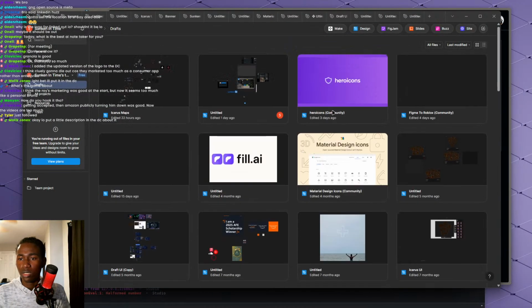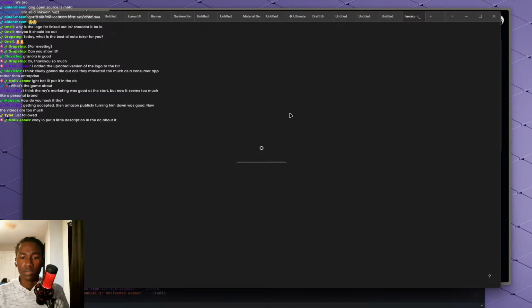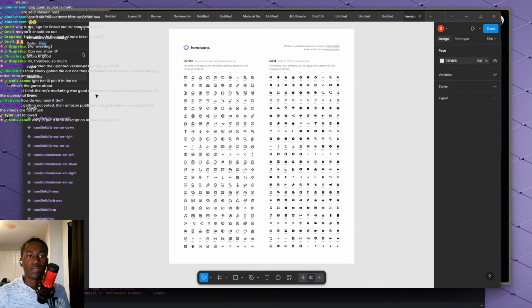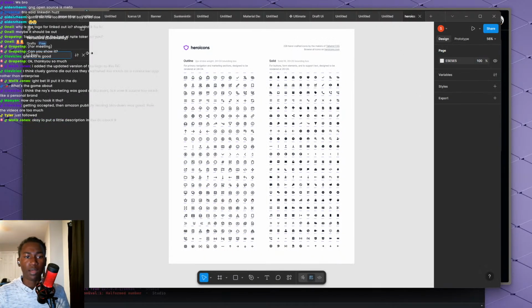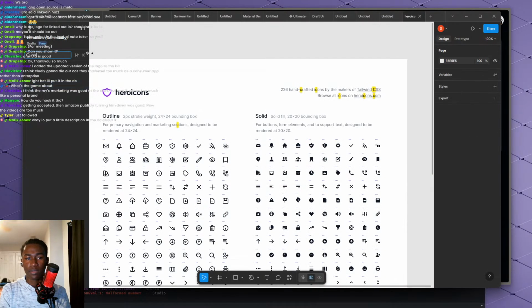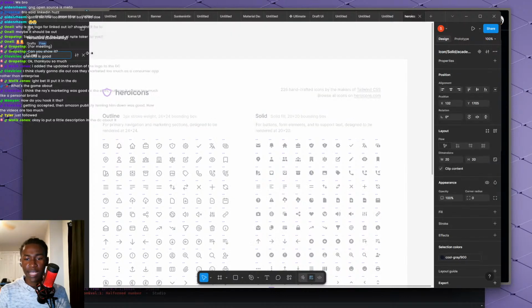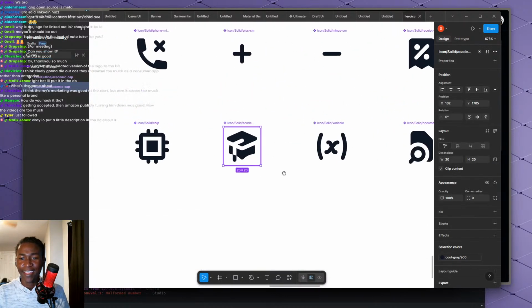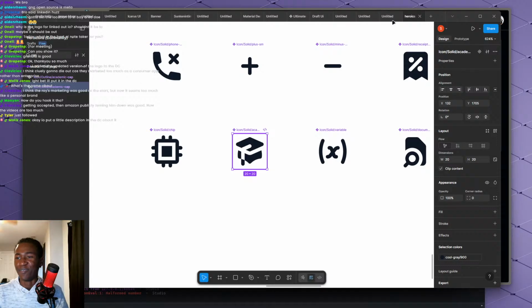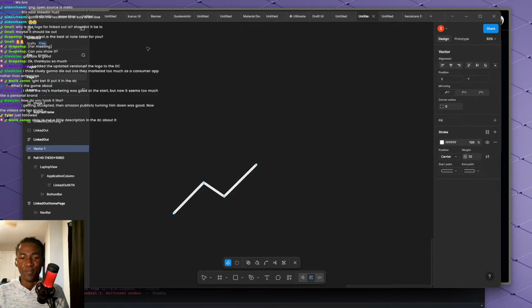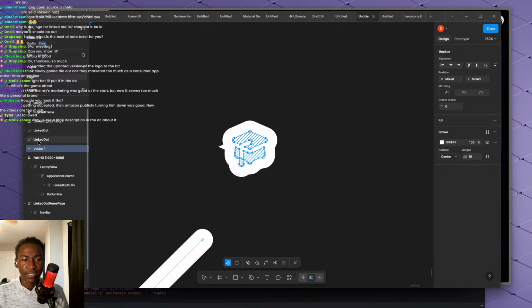Let's see. Oh, Heroicons is probably better as well. Let's go in there. And then I'm just going to search up, what am I looking for here? Cap? Graduation cap? Something. Hey! Nice. Alright, I'm going to take this, copy and paste this right here. It looks ugly, but that's fine.